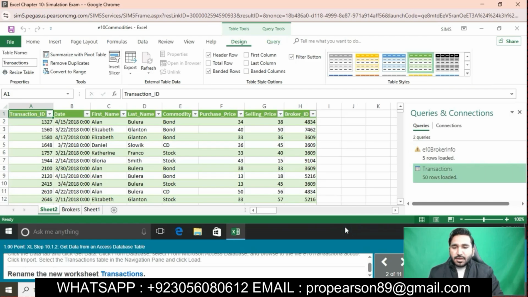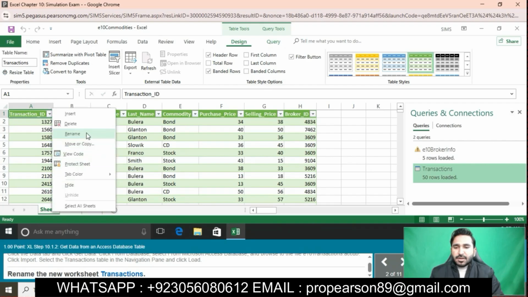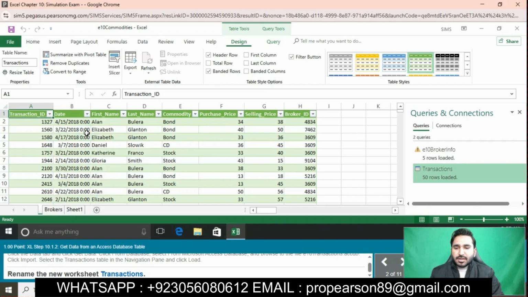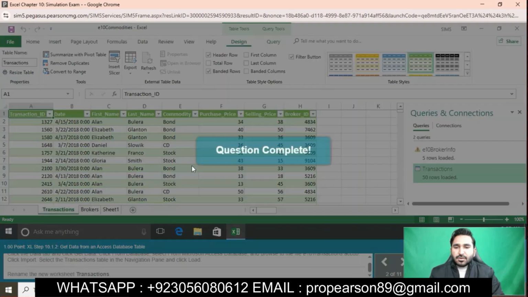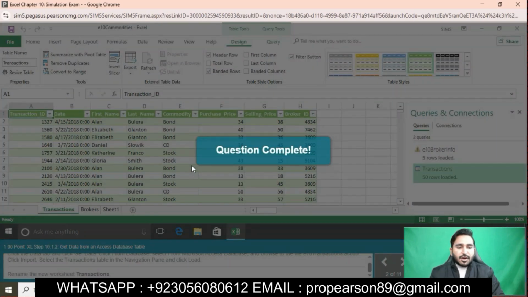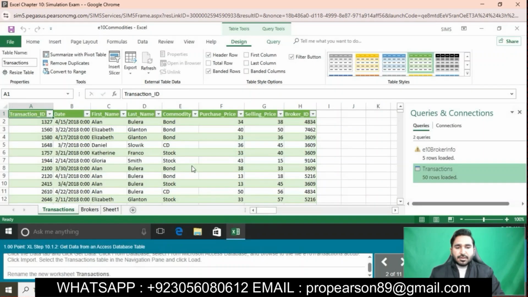Now rename the new worksheet Transactions. Right click on the Sheet2 tab, click on Rename, and then rename it as Transactions. Okay, the question is completed. Now I am going to do the next question of this exam.